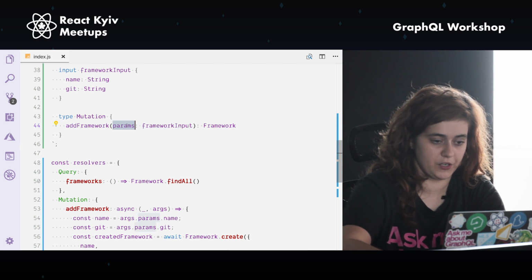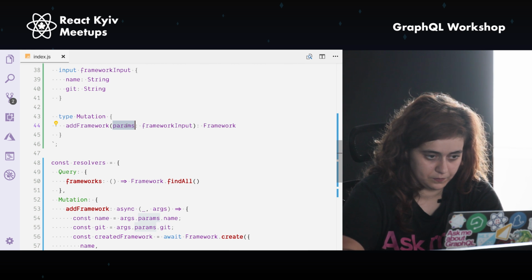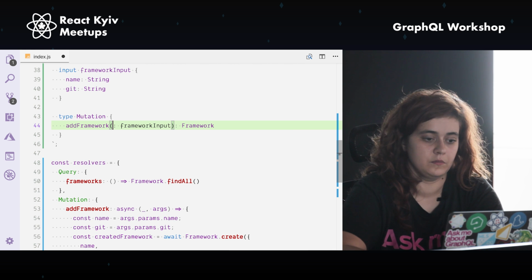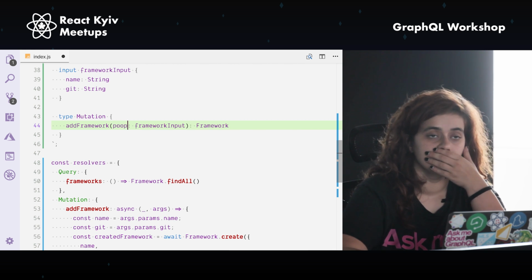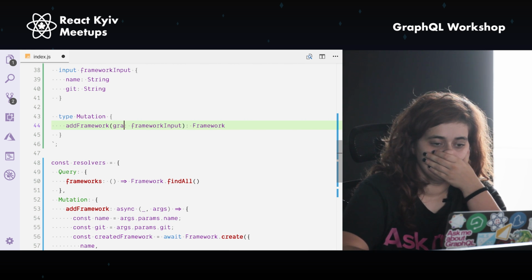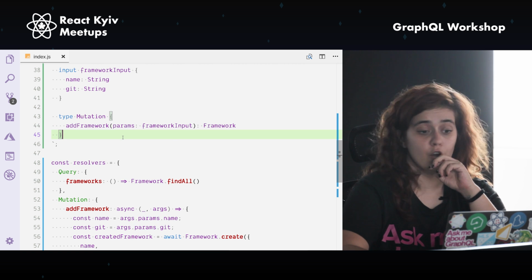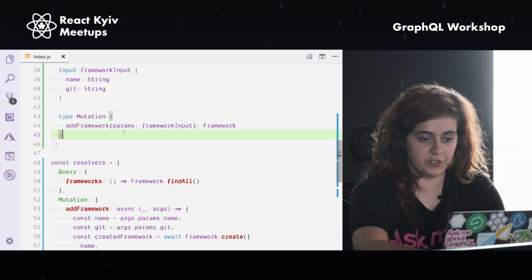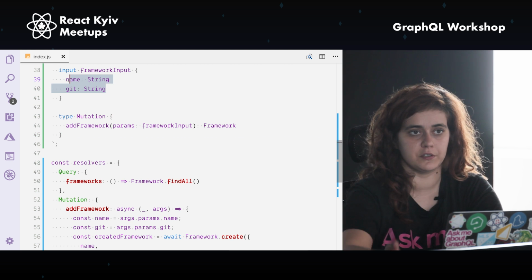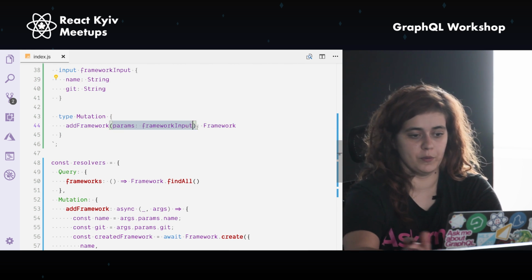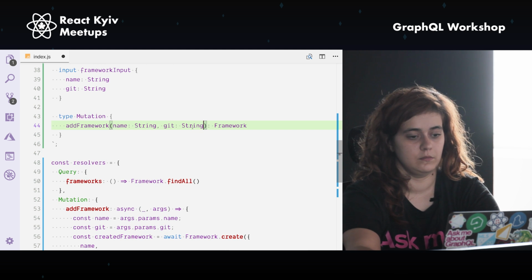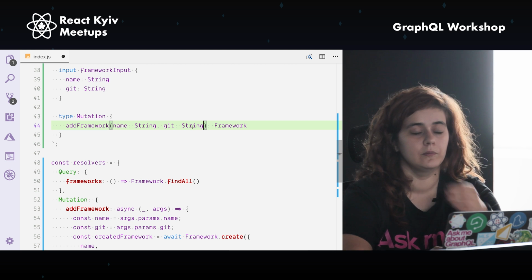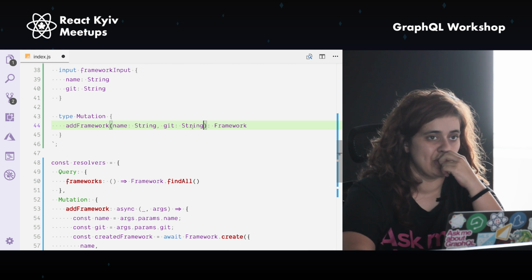And I can do the same for git. So when we use inputs, we must use this name, params. No, you can use whatever you want here. It's your complete choice. So I can call this framework, or you can call this args. You can call this poop if you want to. It's fine. I call it params. I don't even know why. And it's only the case when we use input.